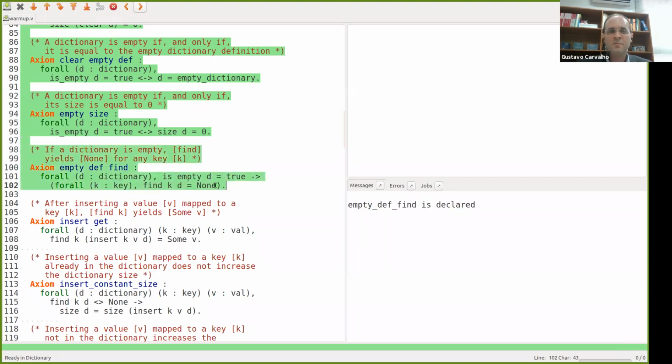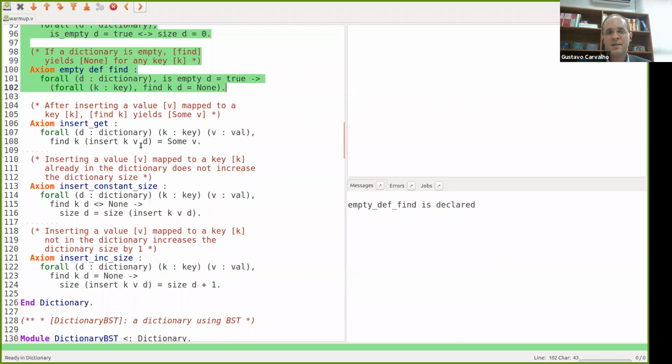Another property that is expected is that if I insert a key and a value in a dictionary, and after doing this, I try to find the value mapped to this key, so the same key that has just been inserted, the output of this function application should be equal to the value I have just inserted.